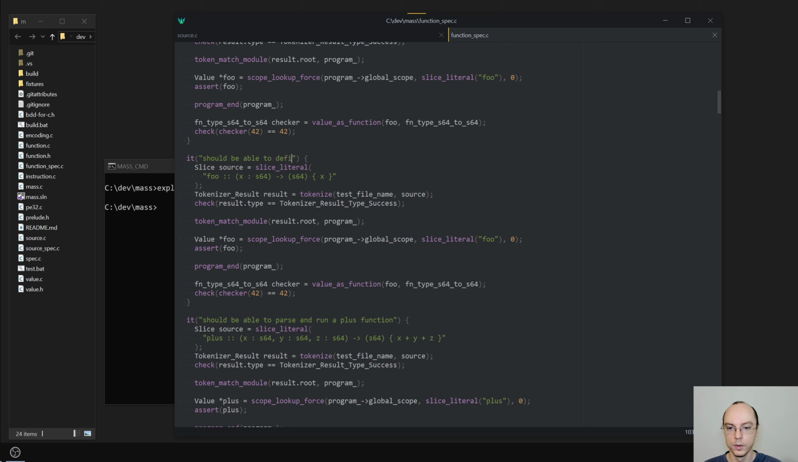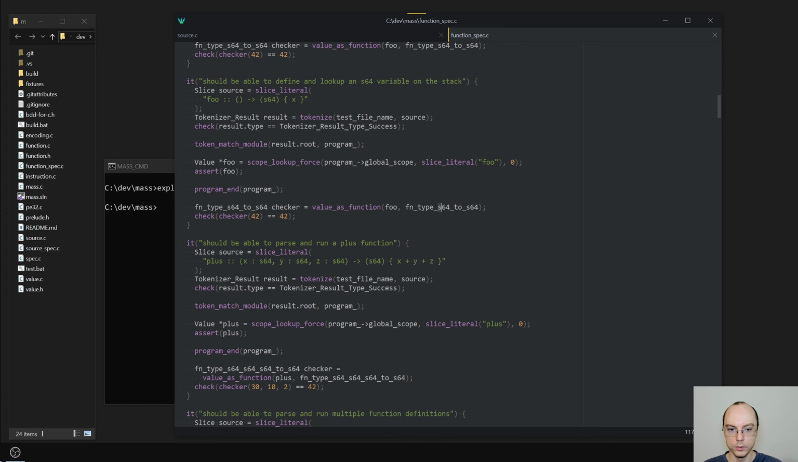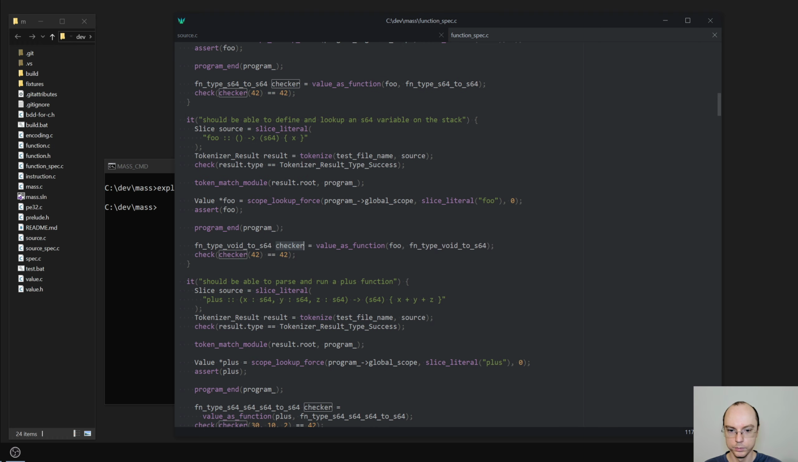Okay, so we should be able to define and look up an S64 variable on the stack. So we have our function foo, and that function foo will be void to S64. Maybe we can call it checker, or it's fine. We'll leave it like this.